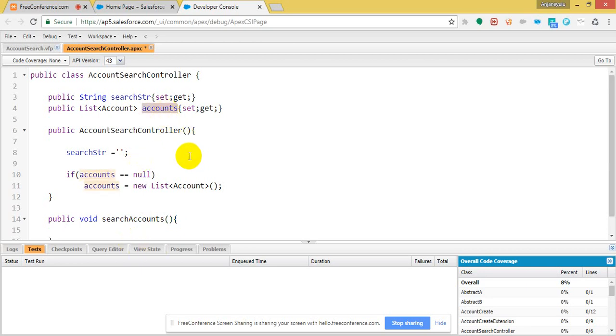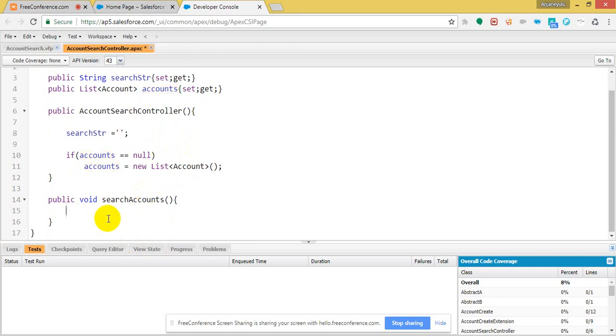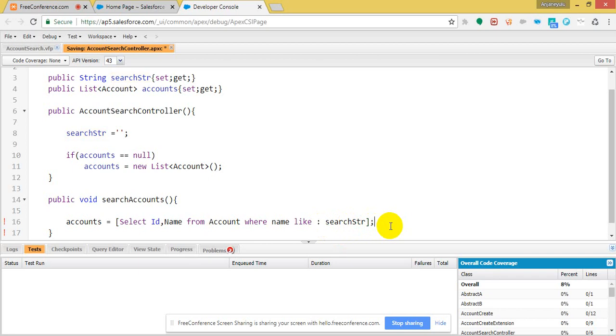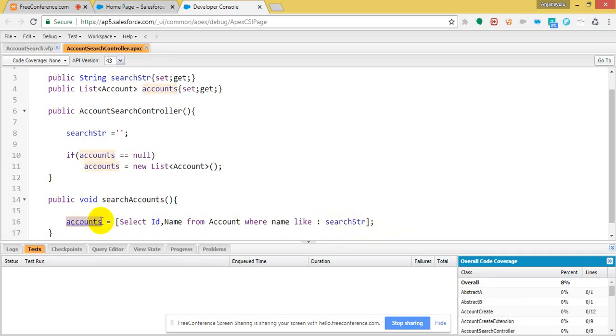Instance variables will be available inside the class. So what I am trying to do is take the search string, then query the list accounts equals to select id, name, and whatever fields you want from account where name like the search string. If you give a colon, that's called an Apex variable. Okay, so accounts are there.